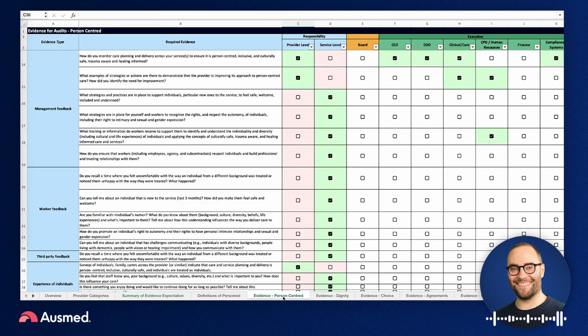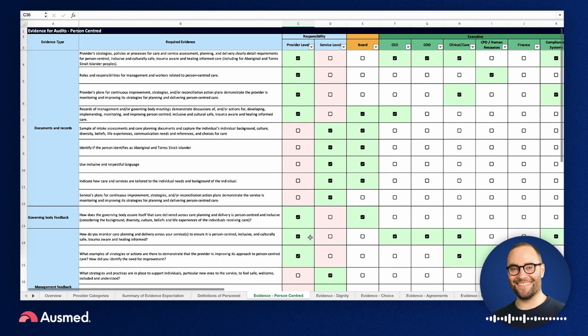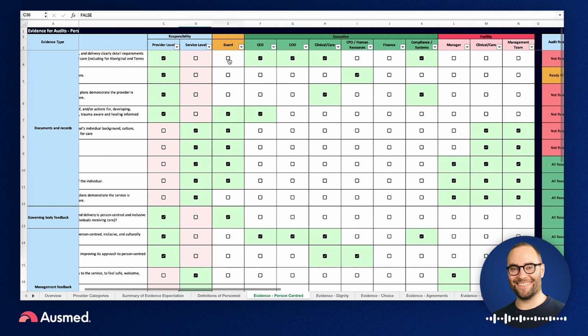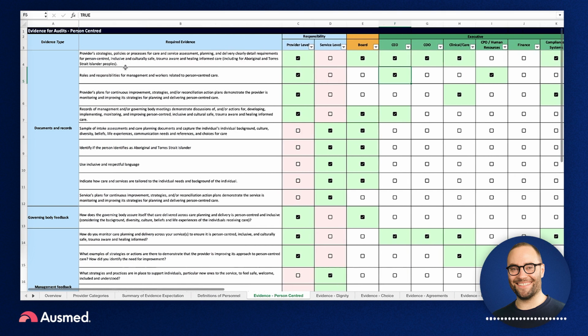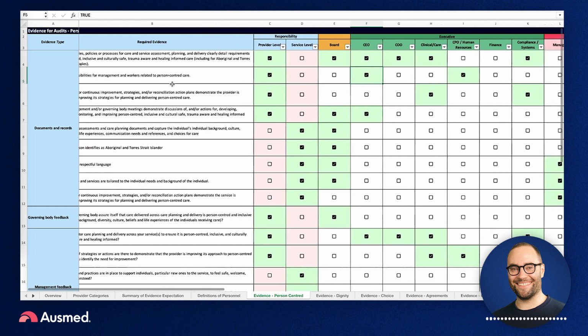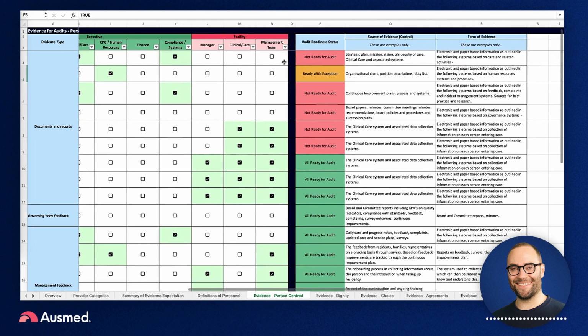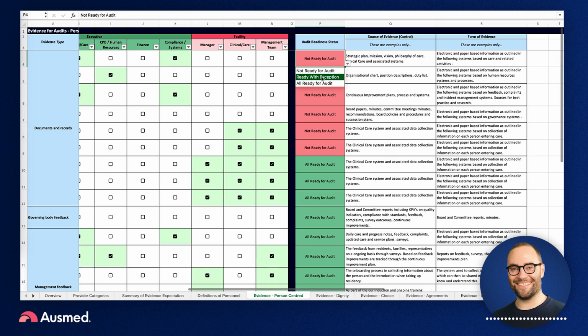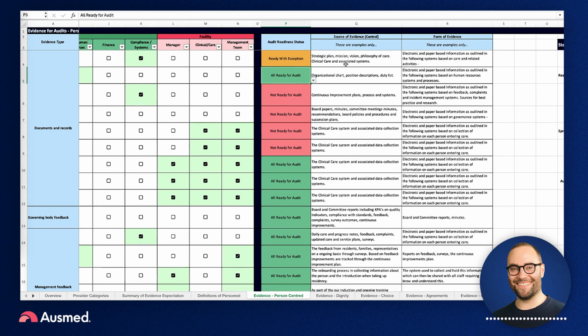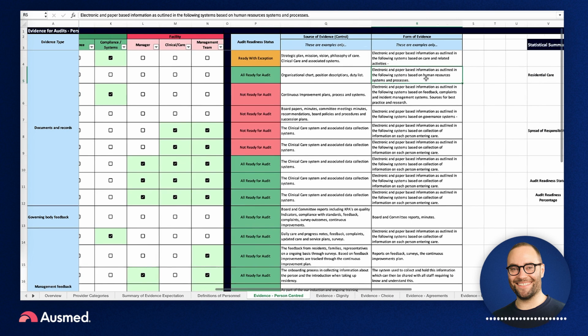And then each of these tabs along the bottom here provide you with a way to go through and click and check on who's responsible for which required evidence according to that guidance framework that the Commission's published. In column P, you can indicate whether you have an item ready, ready with exception, or not ready for audit. And you can include the source, where you get that evidence from, what that evidence is, and where you get that from. So this is essentially like the control and the evidence.